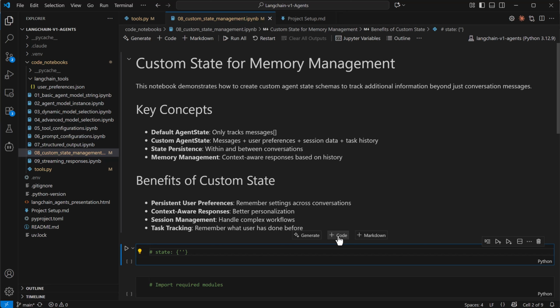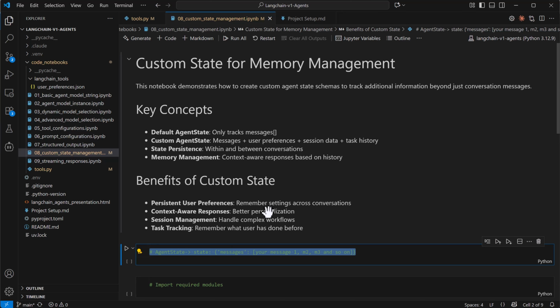In the dictionary, you are going to have messages, and then a list: message 1, message 2, message 3, and so on. So this is a standard agent state, and that is defined as the state. All right, so this agent state is defined here as the state. So this is the original, implicit one.